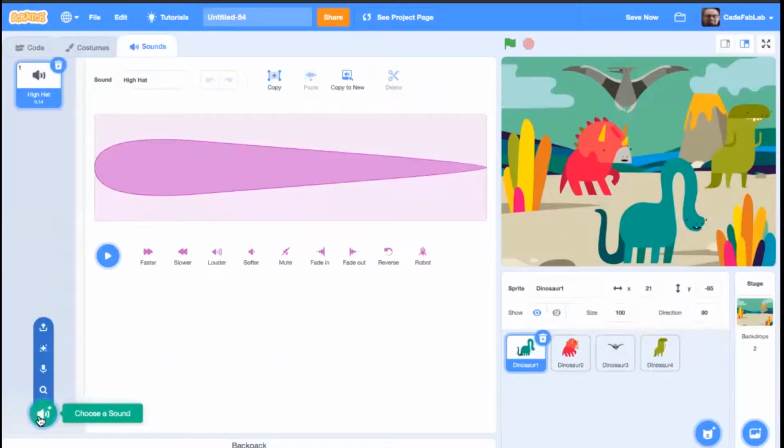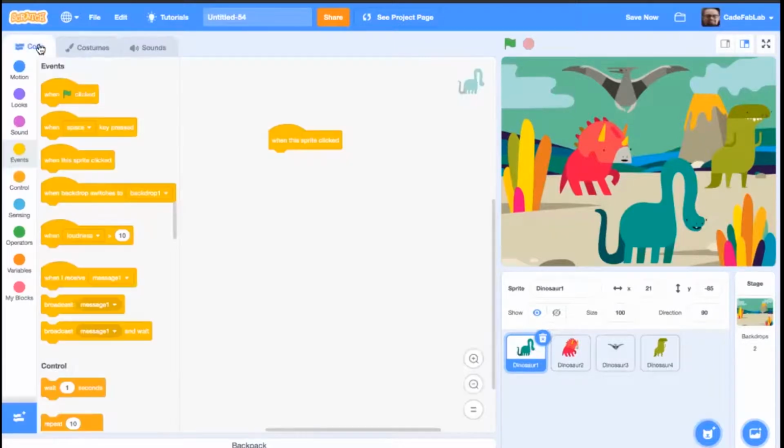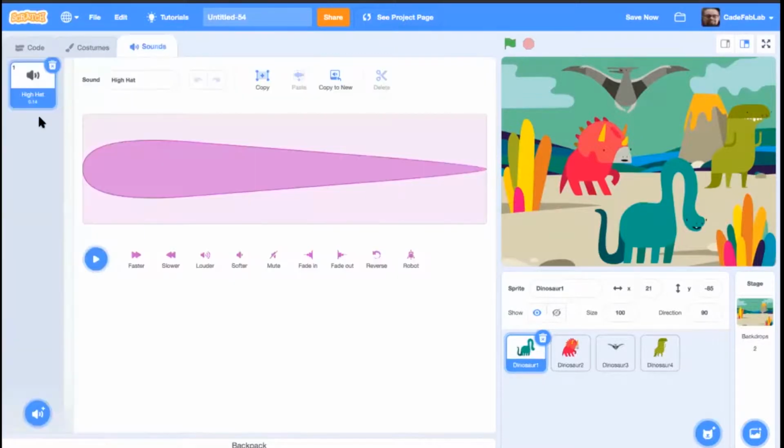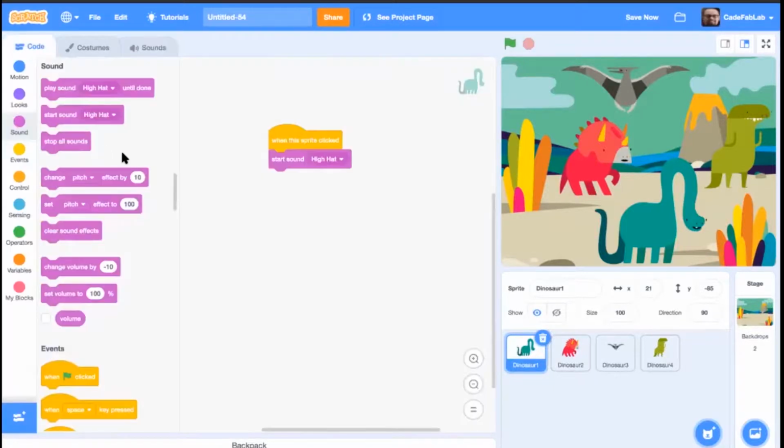And so what we can do is go back to the code, and we can select Sound, and we can say start sound hi-hat. Just click that right there. Because we have the hi-hat sound underneath this dinosaur, and because the code says start sound hi-hat, when we click the sprite, it'll actually run that sound. This is the same principle we're going to apply to all the other dinosaurs to get them to make those same exact sounds.